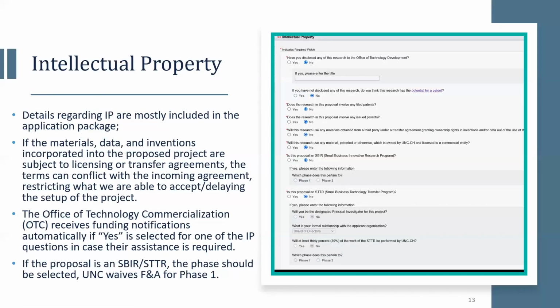Now, intellectual property. Most of the information for intellectual property is going to be included in the application package. A lot of these things we're talking about right now, you're going to be getting this information and double checking with your PI to determine how you need to answer these questions. They are pretty self-explanatory otherwise. It is important to get this right, because if you select yes, then the Office of Technology and Commercialization needs to be involved and aware of it.